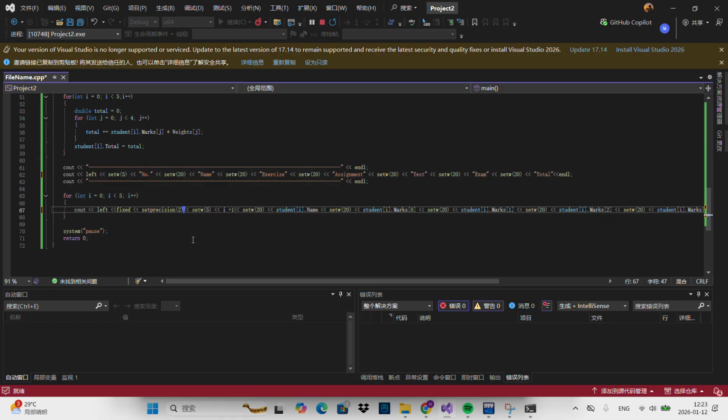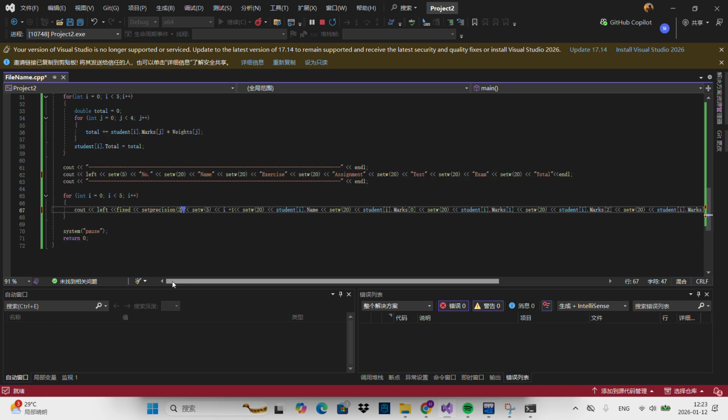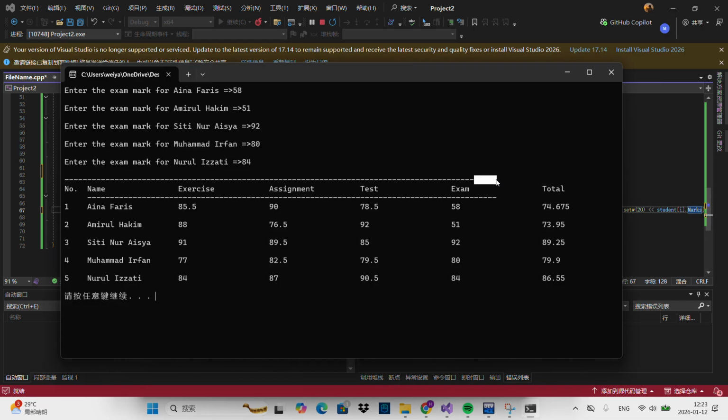Then why? Wait, I see. Because every time we print the table out, they will have a lot of space between them. So I think it's enough. It's enough for this thing. I think we combine first. Yes.